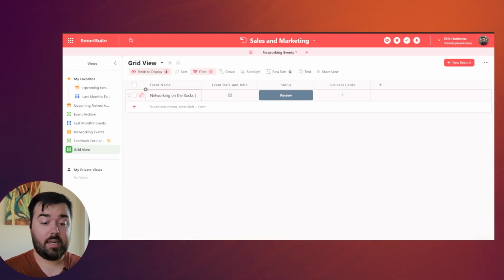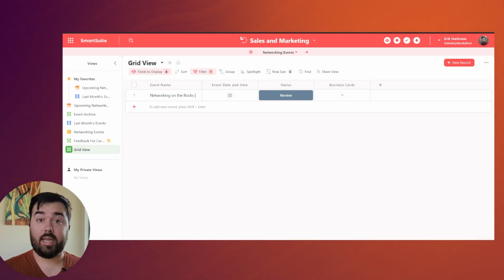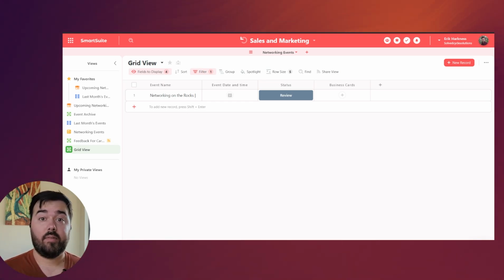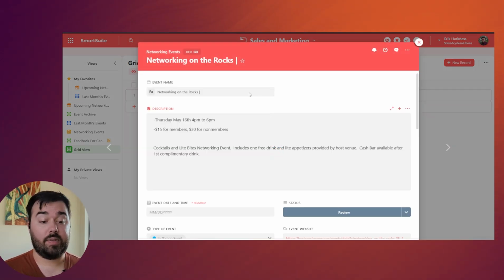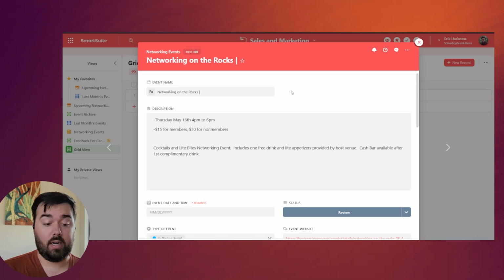So inside of my SmartSuite database, this is my actual networking events table. This is where I will put in events that I'm interested in attending that are near me. Allows me to put notes, addresses, anything that I want here. You'll see that if I open up this record, this is for an actual event called Networking on the Rocks.